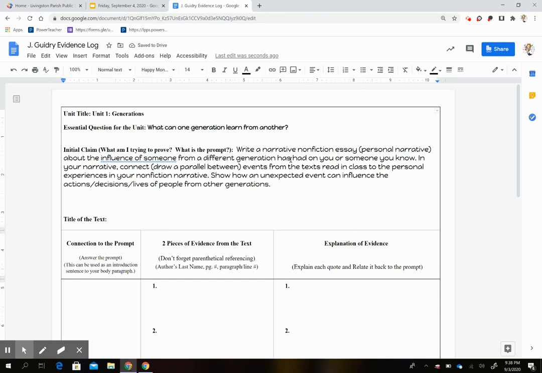or someone you know. In your narrative, connect, which means draw a parallel between events from the text read in class to the personal experiences in your nonfiction narrative. Show how an unexpected event can influence the actions, decisions, lives of people from other generations.